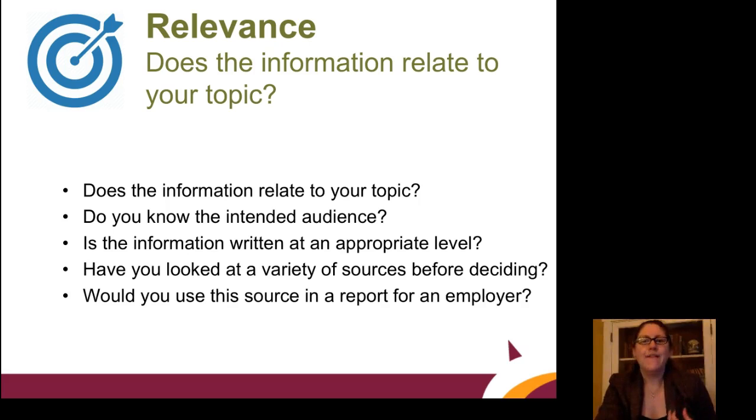Next, have you looked at a variety of sources before deciding? This is a question for you less than the actual source itself, but you don't want to just use the first source you come across. While that might be easiest, it does not necessarily give you the best sources. And finally, a good rule of thumb to ask is, would you use this source in a report for an employer? If you wouldn't show it to your boss, if you wouldn't expect your boss to take it seriously, you probably shouldn't use it in your essay.